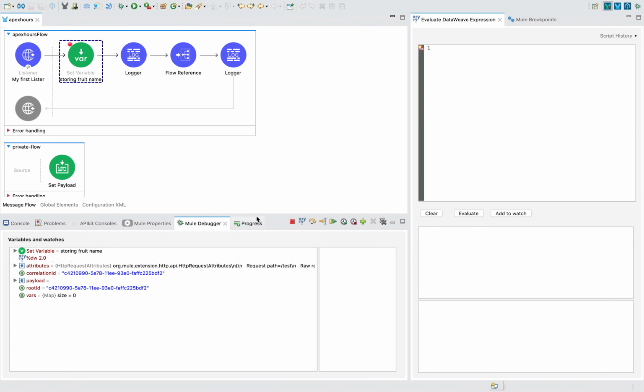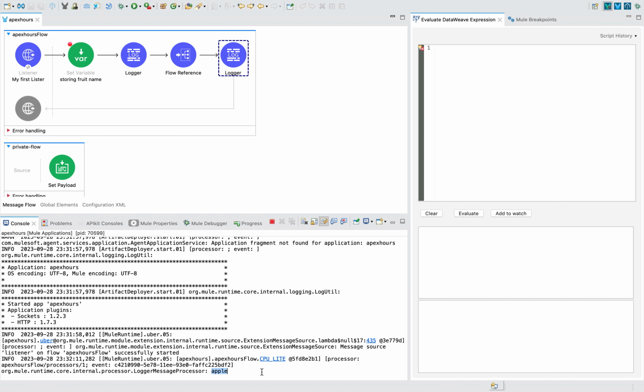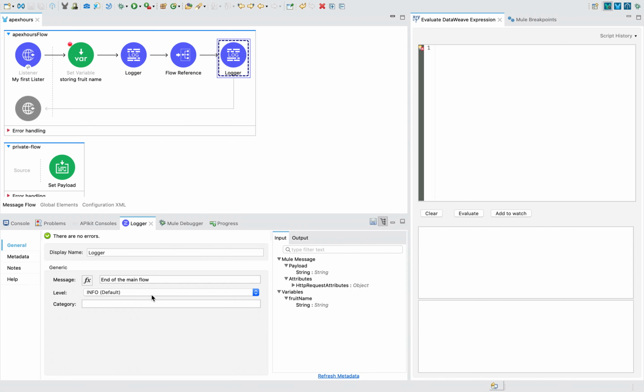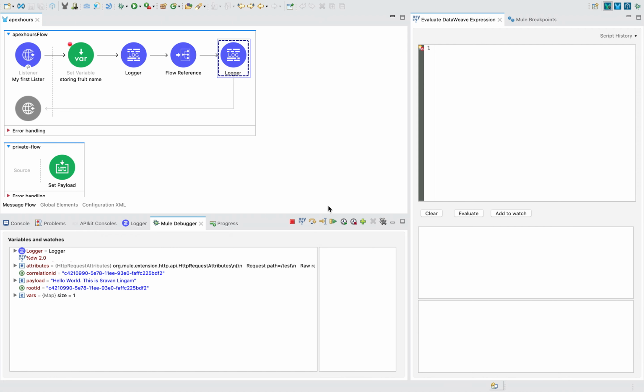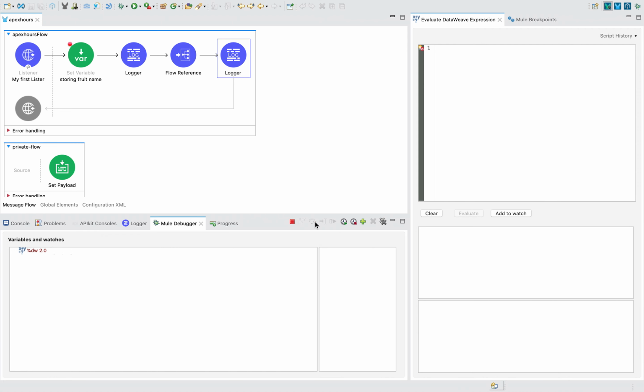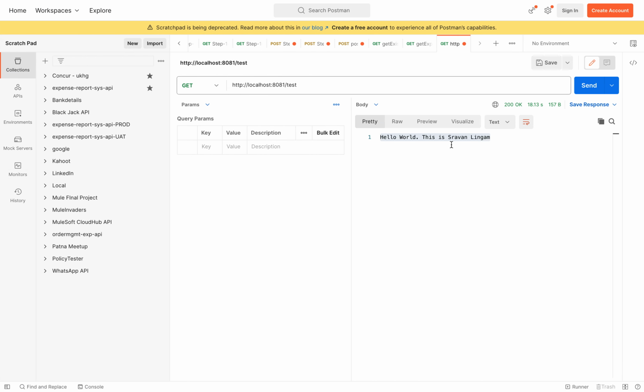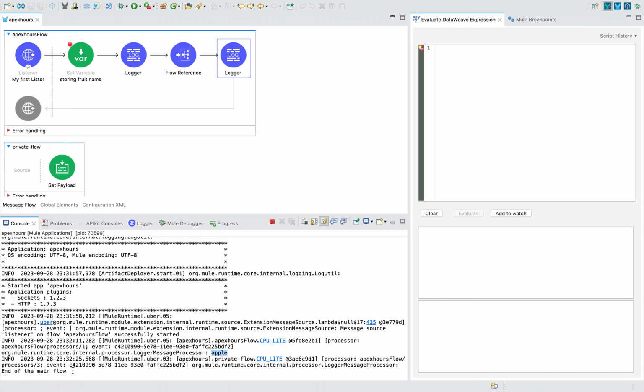Okay, go to next, next, next, next. You can see only Apple is printed. Whatever I have given here, end of main flow, is not printed yet because the blue dotted line is still on the component. That means it is not executed yet. But if you click next, as this is the last component, you will get the response, and in the console you must be seeing end of main flow. Whatever we have written here, it is displaying here.